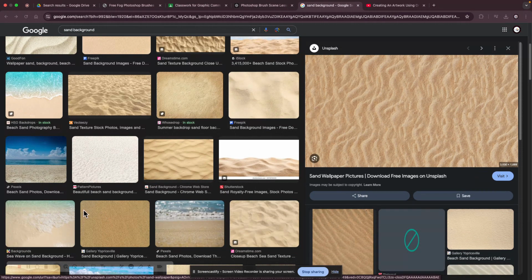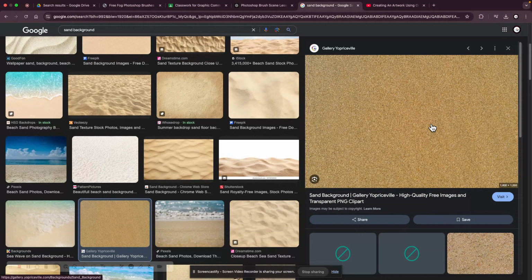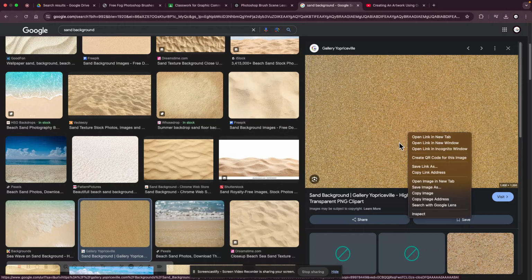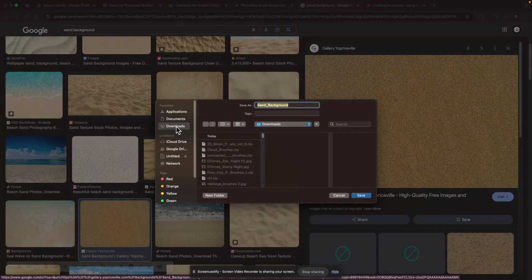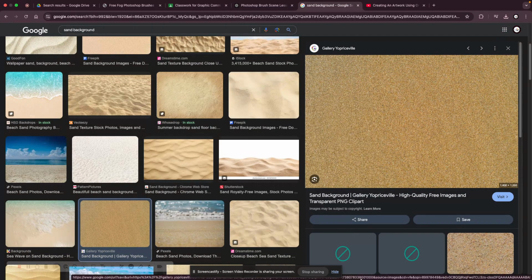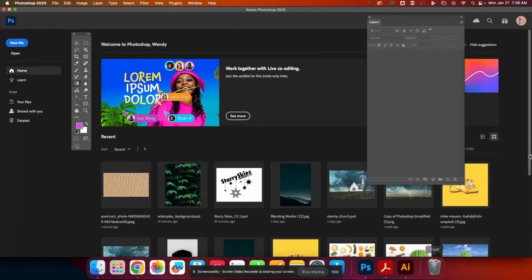Okay, so I'm going to use sand, and I'm going to go ahead and click on, let's go with this one. Make sure it's nice and clear, nice and sharp. I'm going to go save image as. I'm going to save it to my downloads and hit save. Okay, so although this is a full picture, maybe I want to use it for something else. I don't know, maybe I want to put it into a square.